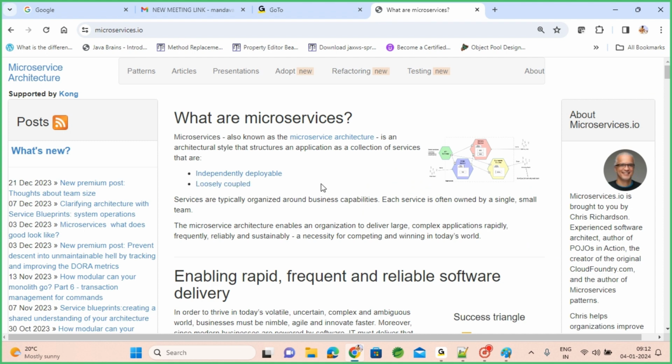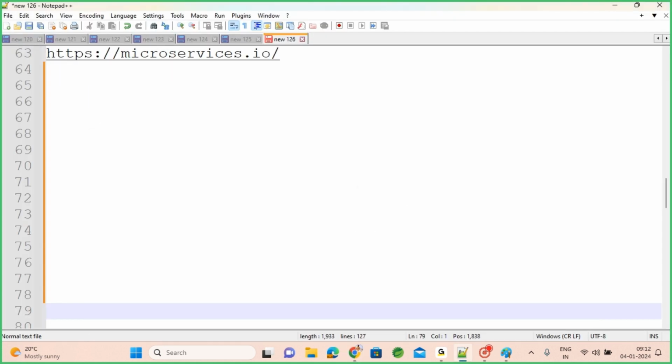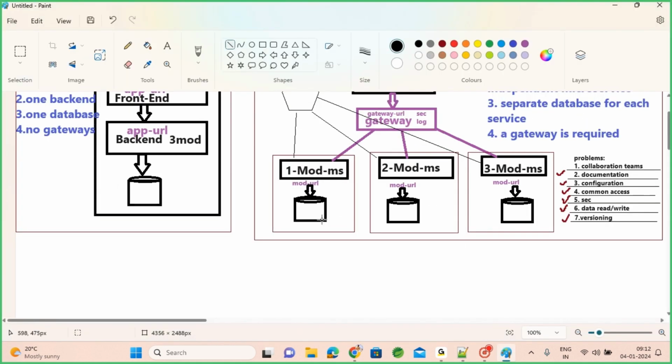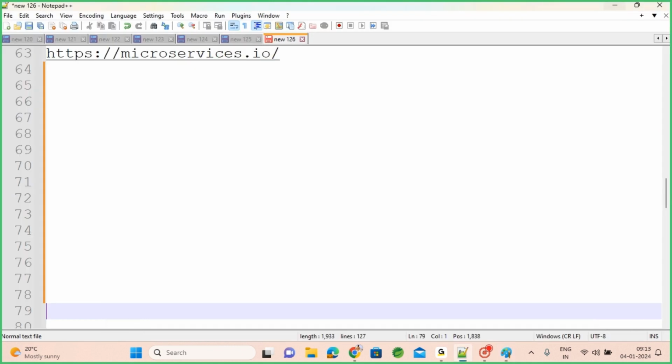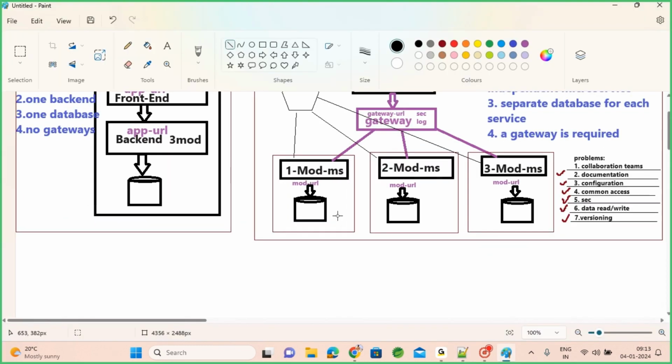Loosely coupled, we understand from class to class, from controller to service, service to DAO, how we understand loosely coupled. Similar way, your microservices also should have a loosely coupled relationship. You should not force others to make changes compulsorily when you make changes. Maybe via versioning we achieve it, loosely coupled and independent.